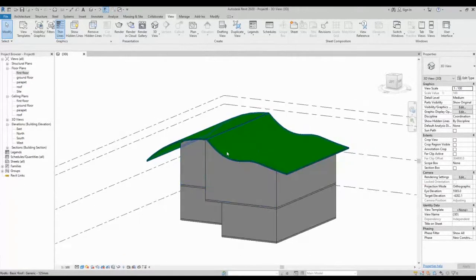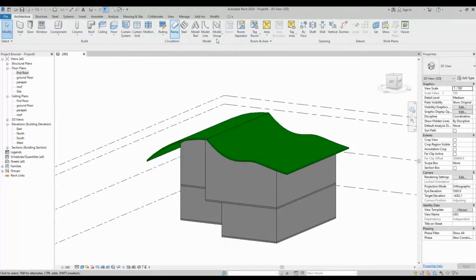Next, we're going to go through openings. These are things that I've covered before, but I'll just go through them in more detail. So we have this opening tab. From here, we have by face, shaft, wall, vertical, and dormer. So I'll not go through all of them. I'll just cover the basics that you want.